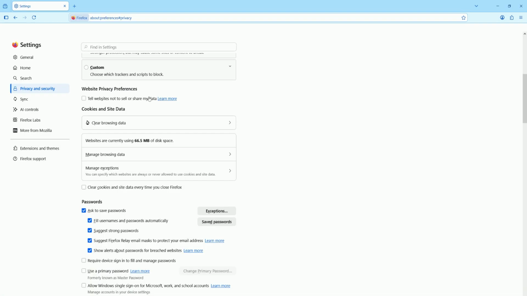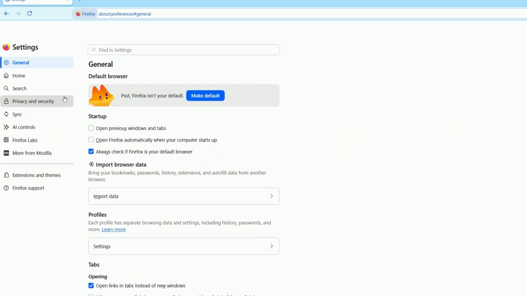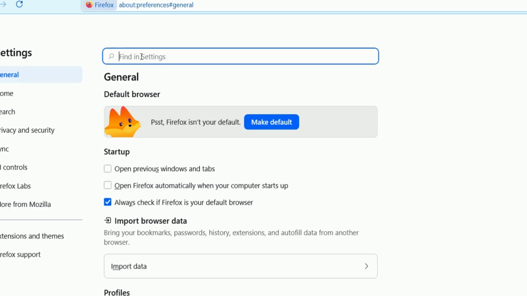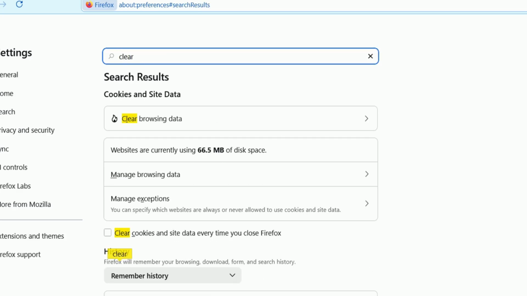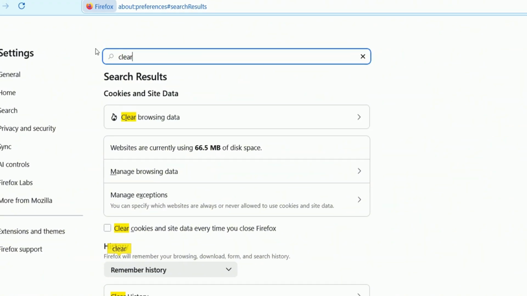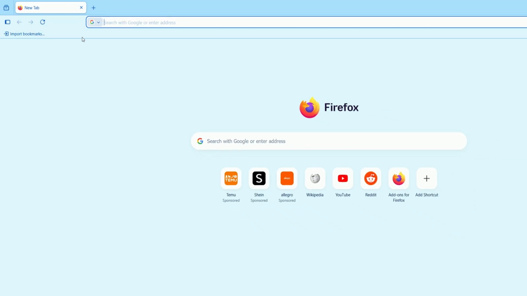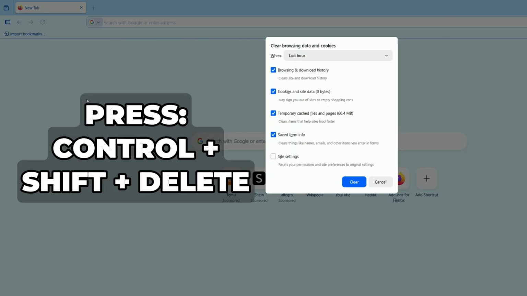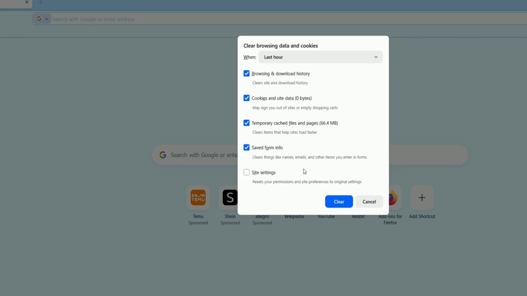If you can't find the option or you want a faster and more professional method, there are two quick alternatives. You can use the search bar inside Firefox settings and type Clear or Clear Browsing Data. Firefox will instantly show the correct settings option. Or anywhere in Firefox, press Ctrl plus Shift plus Delete to get to the Clear Browsing Data and Cookies section.